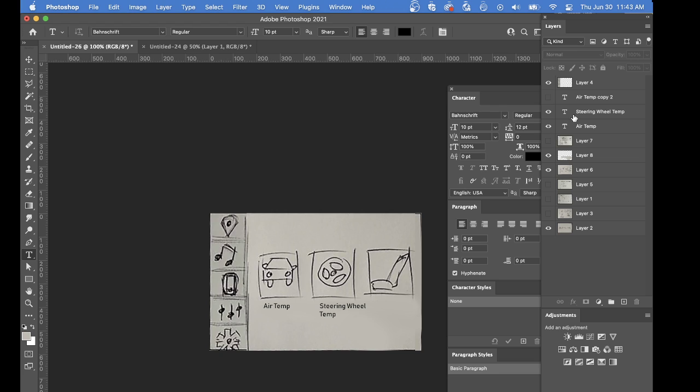It looks really lame. But I'm not worried about what's lame at the moment. I'm just trying to get something done for this demo. Come on. Okay, here we go. I wish steering wheel was shorter. Wheel temperature?